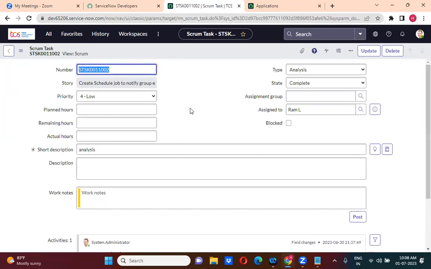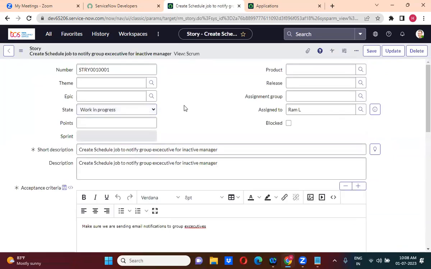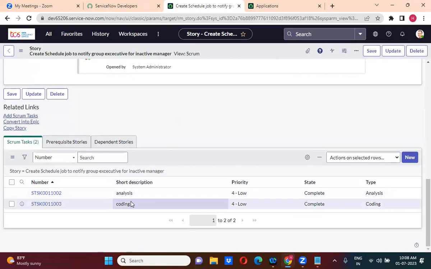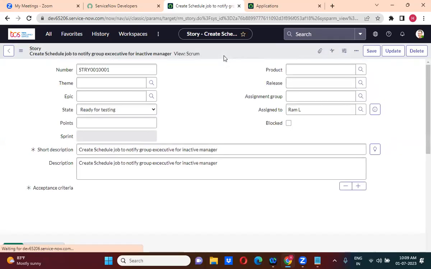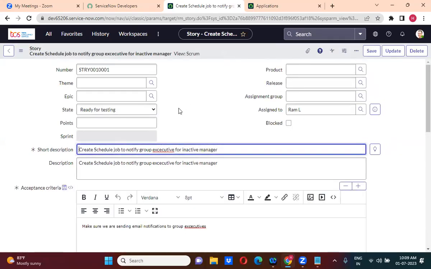Now here you are done with your development, right? Before you start the development, you will create the scrum task, coding task. Once you are completed with your work, you will close the coding task and move it to ready for testing. That means you have moved it to ready for testing.